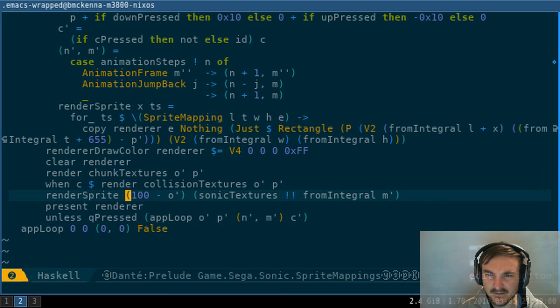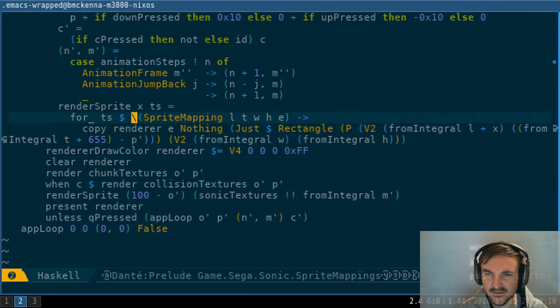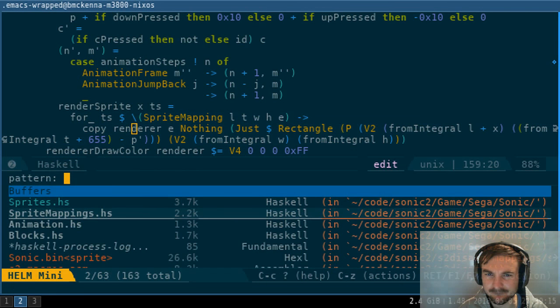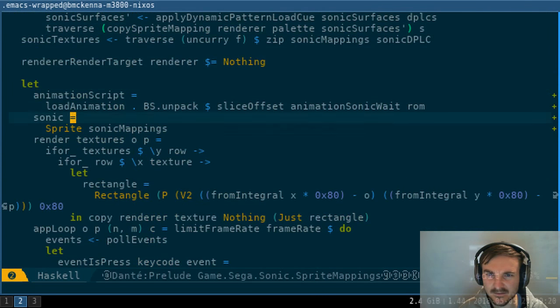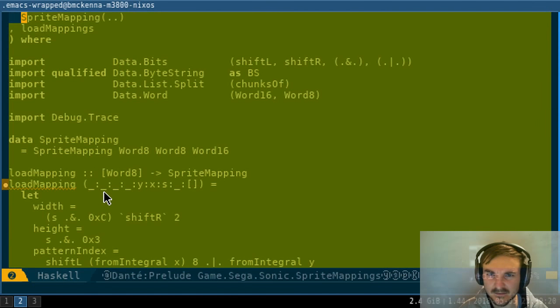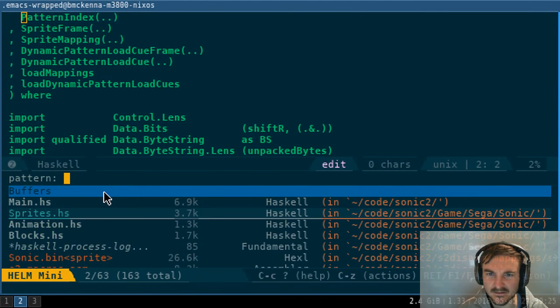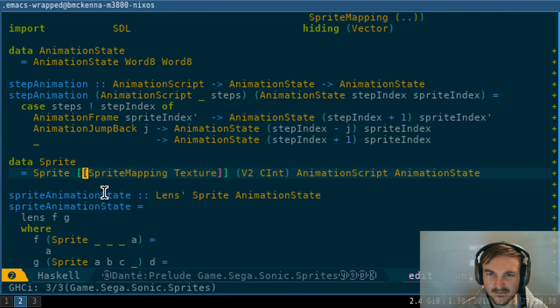What do I have down here? So I'm accessing the textures and I'm saying give me the nth1. And then what am I doing with that? I traverse it. How am I traversing it? I don't get that. So what is Sonic textures? Let's go back. Let's keep going back. Ignore this. Let's come back to where we were before in our sprites, which is a sprite mapping of textures.